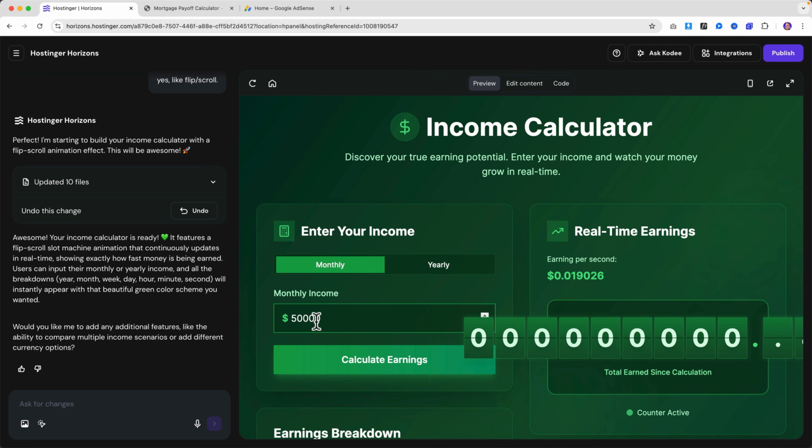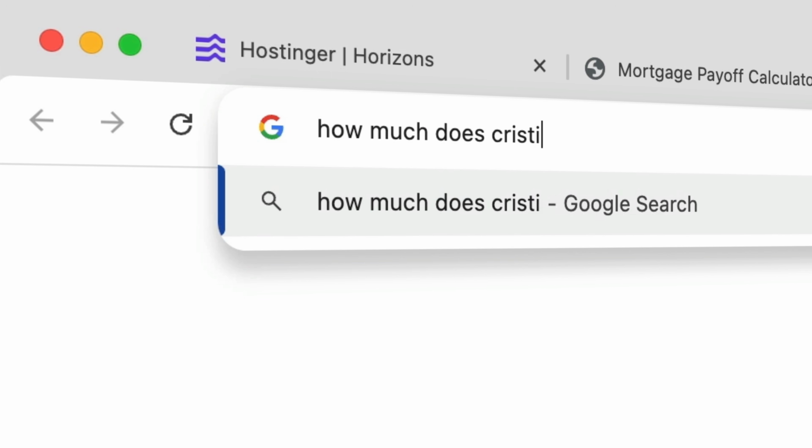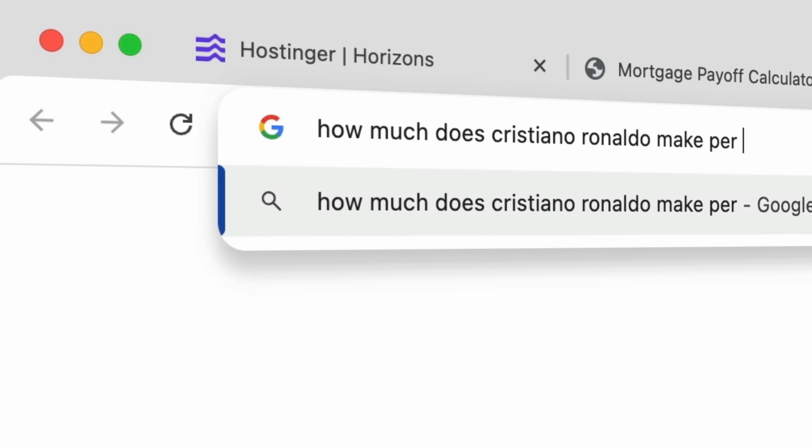Let's say I'm making $250,000 or 1.25 million. Calculate. So I'm making 50 cents per second. So look at this. There's 1. There's 2. There's 3. So what I can do now, how much does Cristiano Ronaldo make per month?